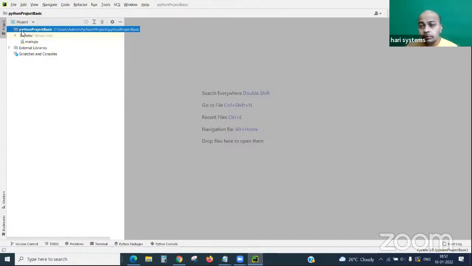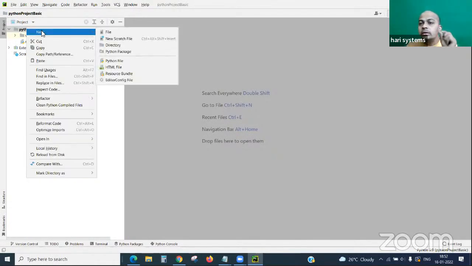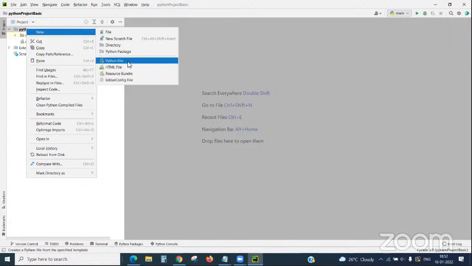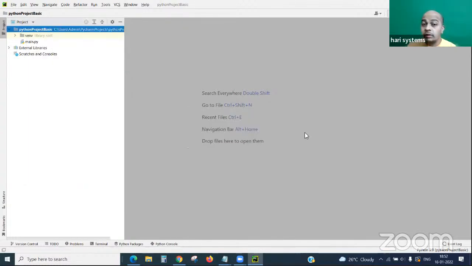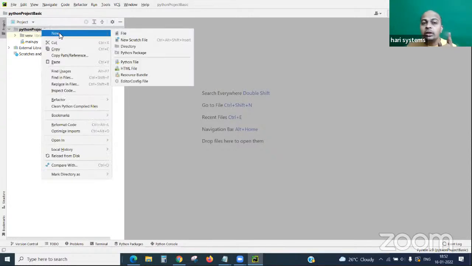To write a basic first hello world program, you just right click, and there is an option called New. There are many options here: File, Scratch File, Directory, Package, Python File. Simply select Python File. Right click on the project directory or folder, select New, and select Python File directly.